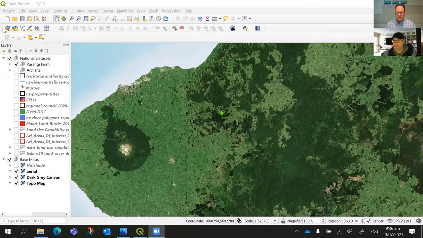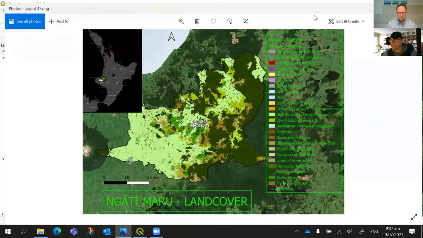Yep. All right. Well, what I'm going to do today is go through a full project from start to finish. So there'll be a whole lot of different things, all in the QGIS environment, with the objective of making a map like this. Can you see that? Aye.